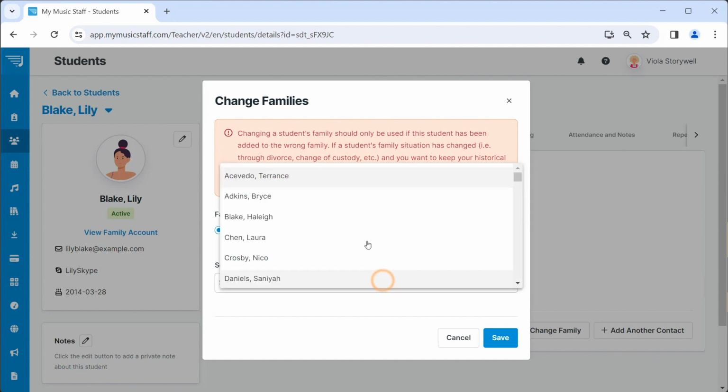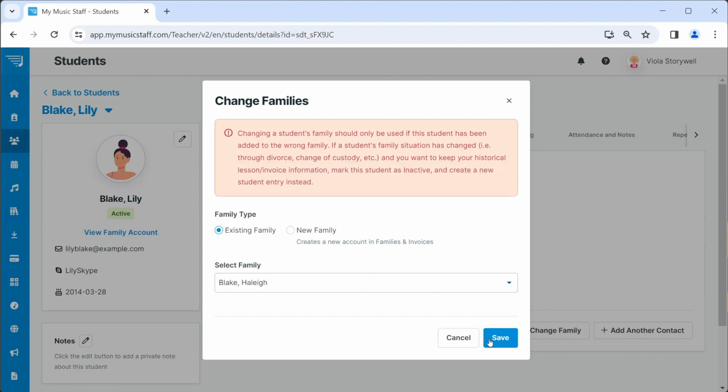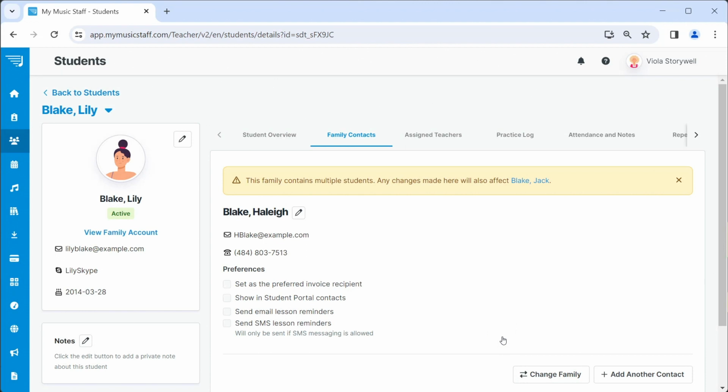You can choose from an existing family or create a new family profile for this student. Once that's been done, click Save New Family.